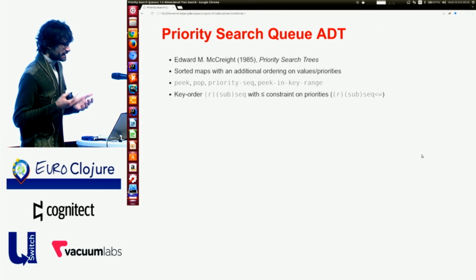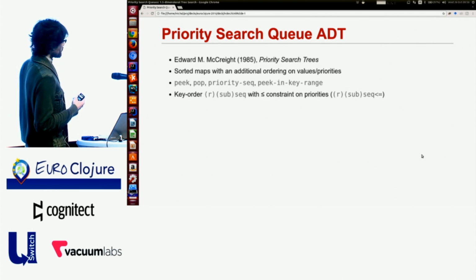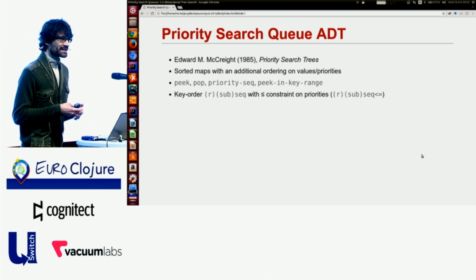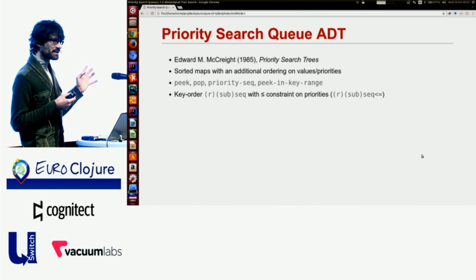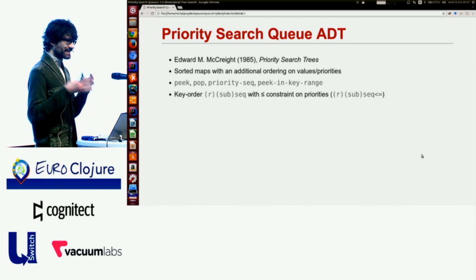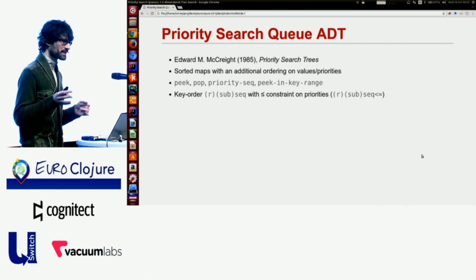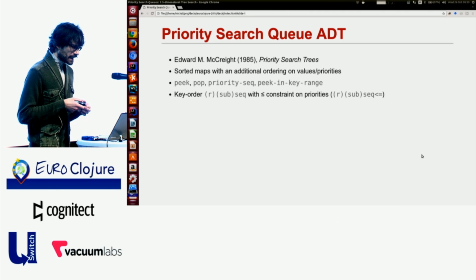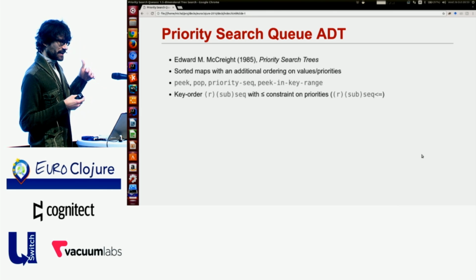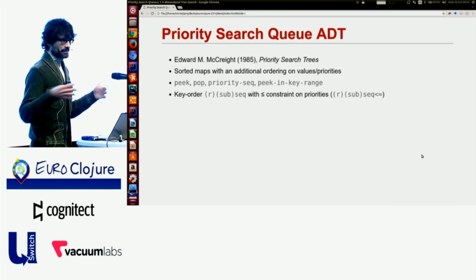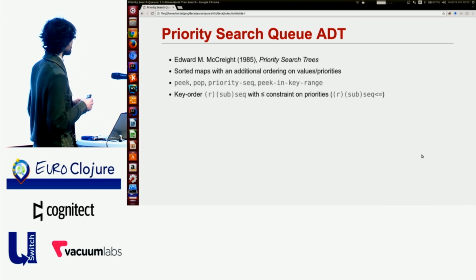So what priority search queues are, well, they're a combination of sorted maps. Sorted maps are found in Clojure, as returned by Clojure core sorted-map, with an additional ordering on values, in this context typically known as priorities, and I will henceforth refer to them as priorities. That is independent of the ordering on keys. In particular, a separate comparator can be used, but it sort of messes with the key ordering.